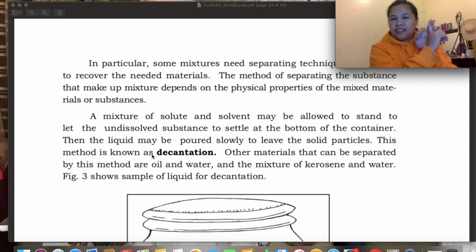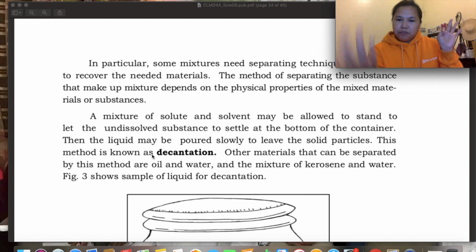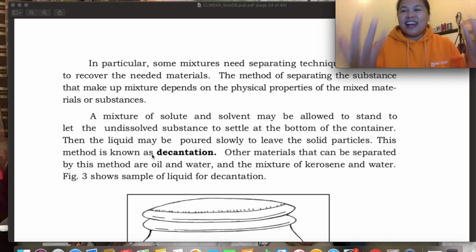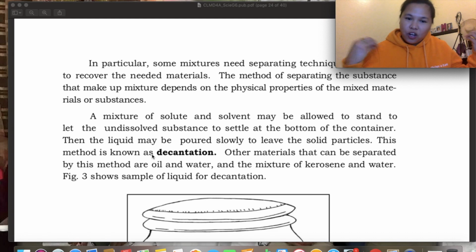And then decantation. Another example for decantation: handpicking and the use of the magnet. There are a lot of examples, di ba? Hindi natin siya masyadong i-discuss kasi very easy to understand. Kailangan nyo na lang i-demonstrate para makuha natin yung objectives natin.